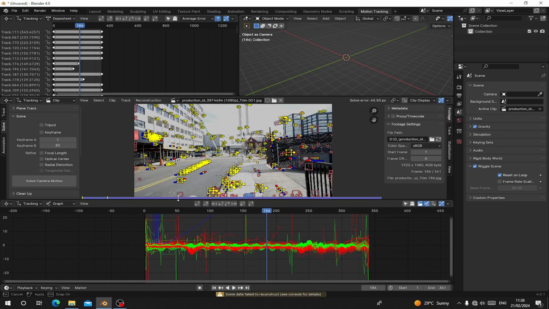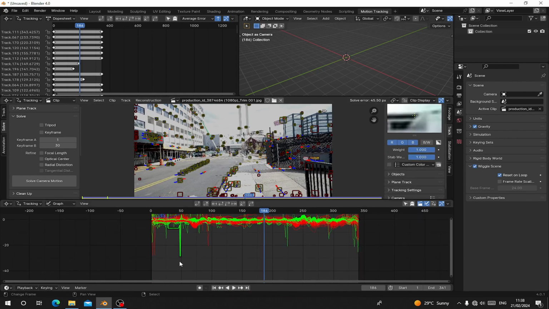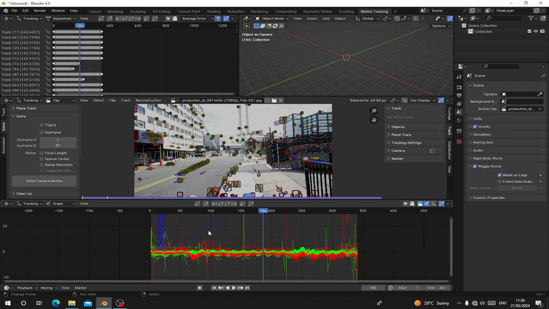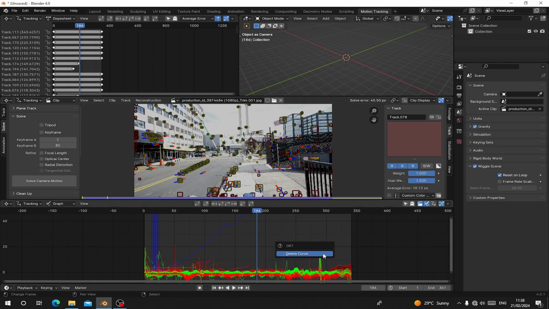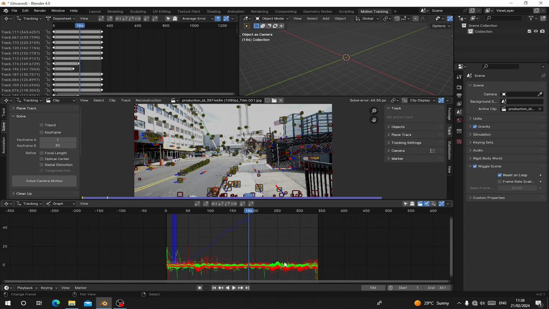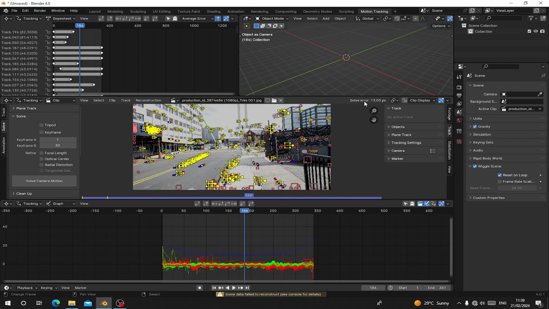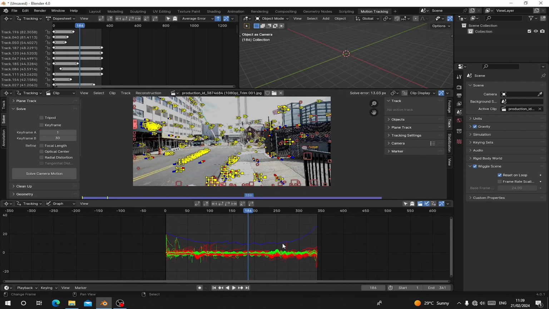That's very high. So when you go to our graph here and go to track, you can see which one has the most error. Like this, let's delete this one, it couldn't solve, so I'm going to delete all of them. You can see this one has an average error of 75, so we can delete those high errors. Now let's solve the camera motion again. Here we get an error of 13.03, so we need to do more so that the tracking will look better.